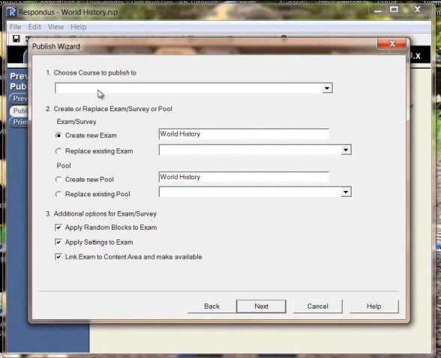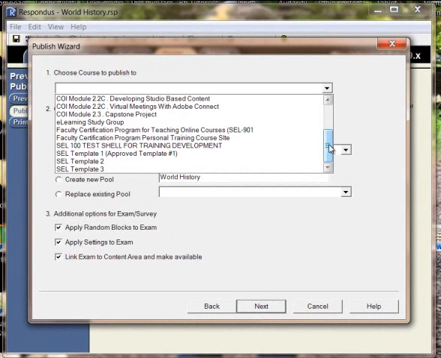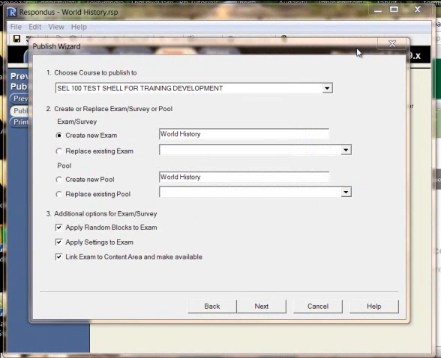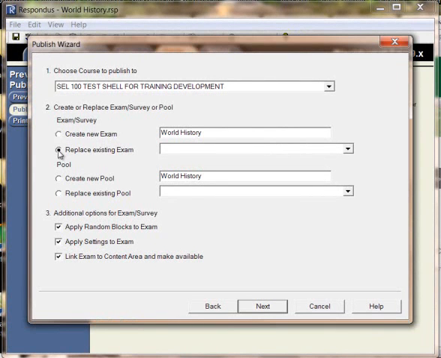And now I've got to decide where I want to publish the test. So I'll come over here and click the down arrow. I'm going to publish it to this test shell. Then I have to determine if I'm going to create a new exam or replace an existing exam. And since I already have a world history exam on that Blackboard site, I'm going to come over here and click replace existing exam. And then I'm going to have to choose which one I want to replace. It's the world history one. And then I'll click Next.